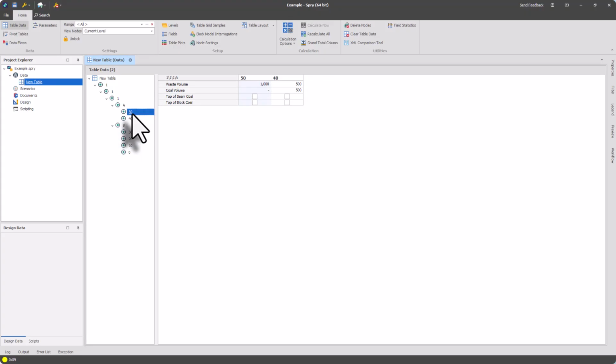What we're going to take a look at is two calculated fields. One is going to be the top of seam coal. So in this seam we could see that that would highlight this box, and in the B seam we would see that that would highlight this box.